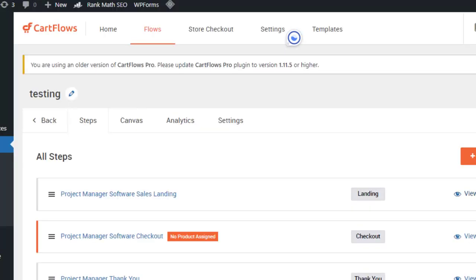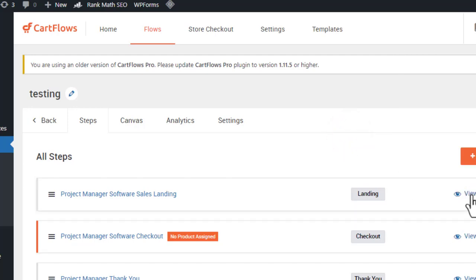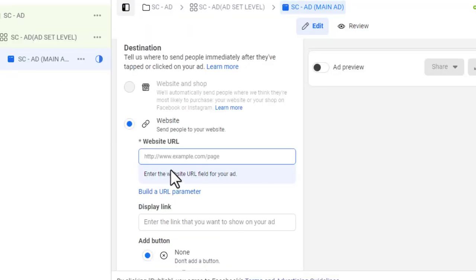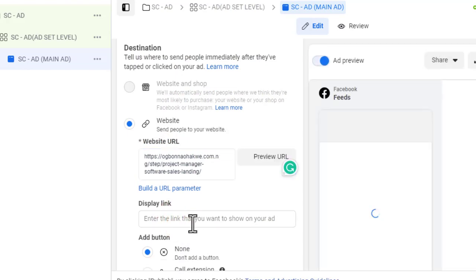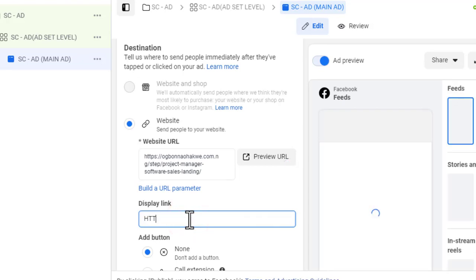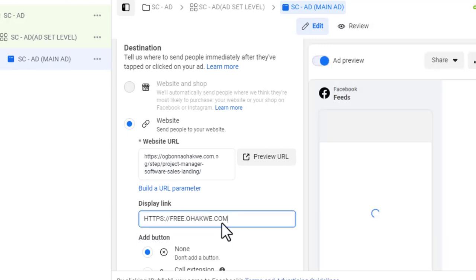Now look at what I'm going to do. I'm going to copy the link to that landing page I'm trying to sell people to. Link to that landing page you want people to click. Copy the link, come to your Facebook ad manager, you paste it there. You can even change the link display here. You can just say something like http free. This one does not matter. Ohaque.com. This link is not a valid link anyway. It's just like an optional link.